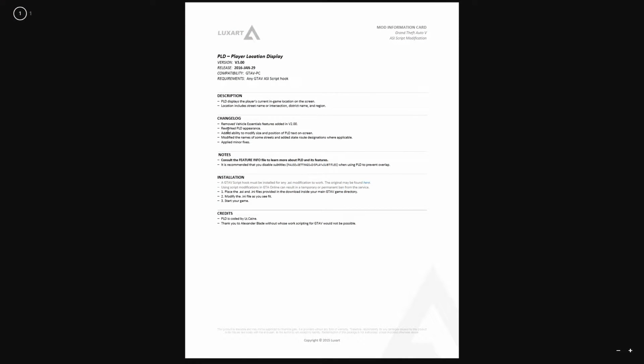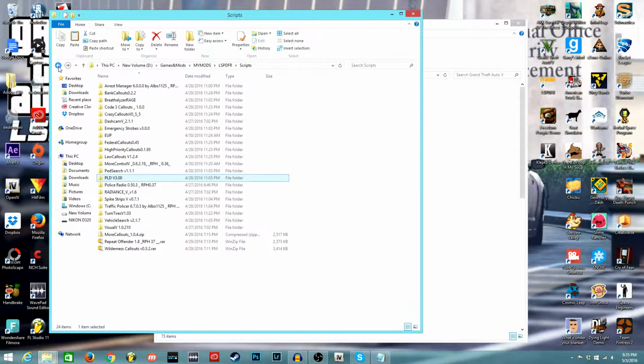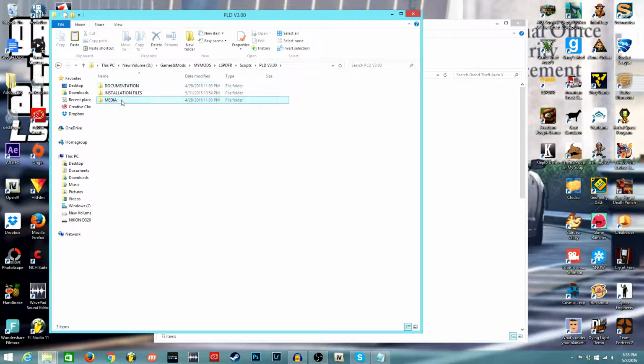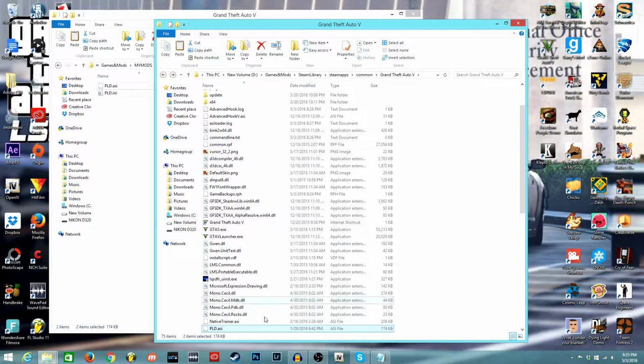So let's look through here. Place the ASI and INI files into the GTA 5 game directory. So just into the main directory of the game. It didn't say plugins folder or anything like that. So these just go into the main directory. Let's get these two, copy them and throw them into the main directory. Boom, there they are down here. And now we should have that as well.